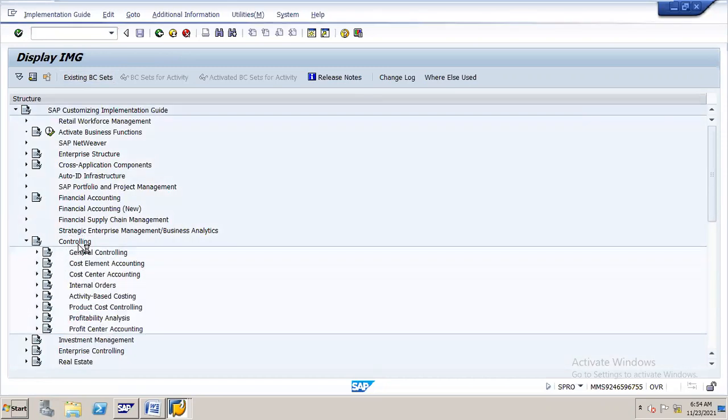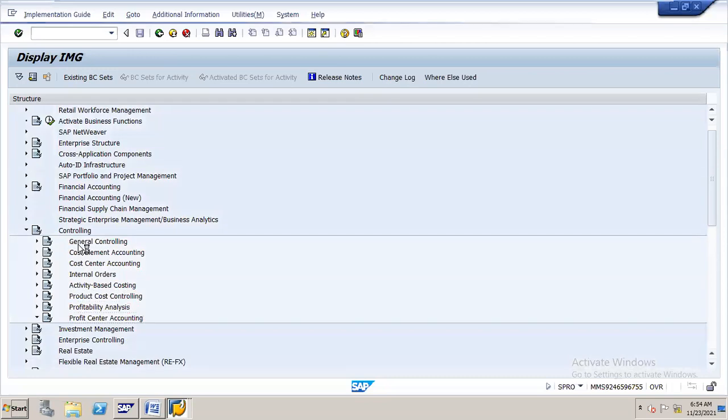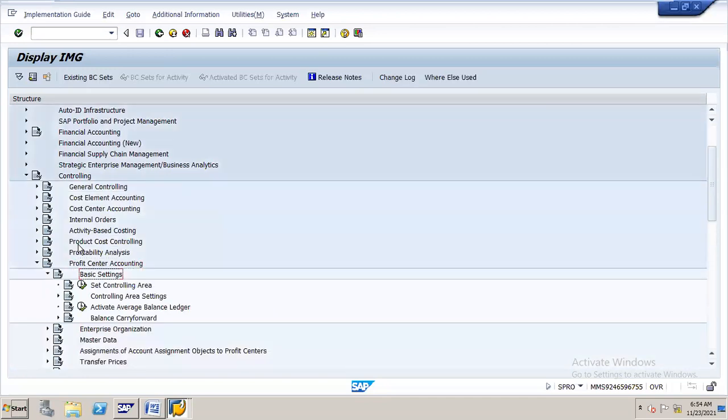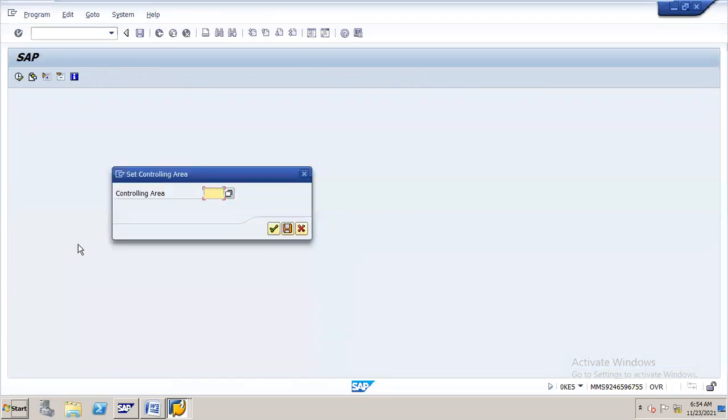Okay. So the path is controlling, general, no, not this. Profit center, controlling area settings. Maintain controlling area settings. What is our controlling area? I just created. To create the profit center group also, without creating a controlling area, I can't create a profit center group. N16, enter.